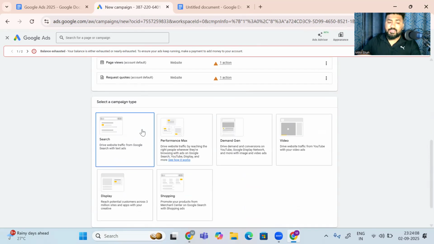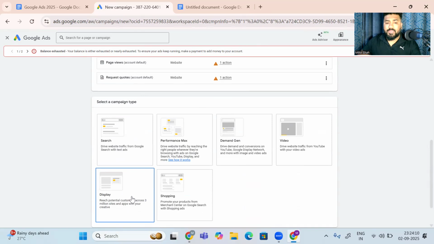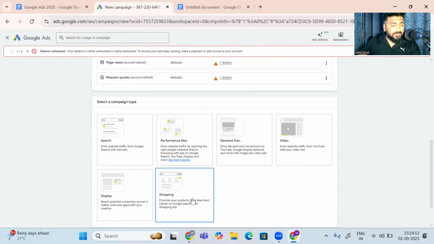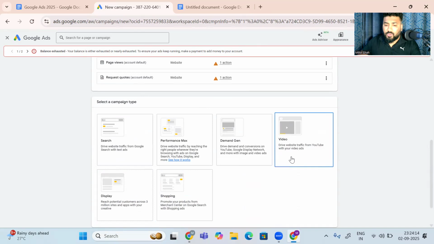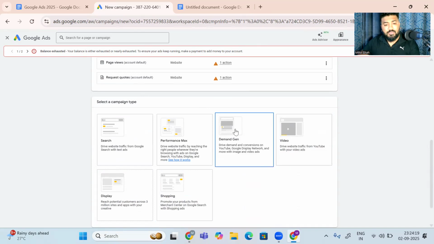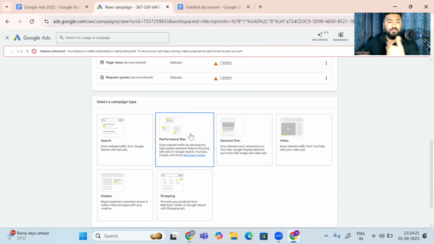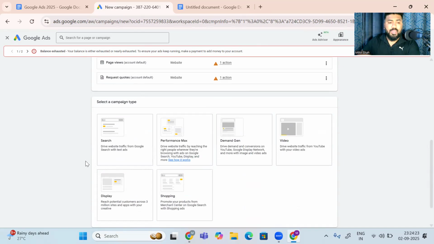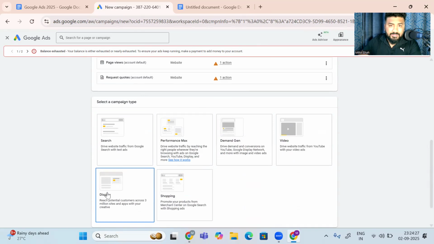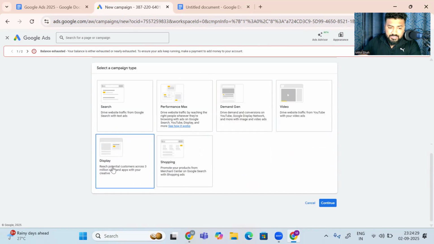What we are creating right now is a display campaign. It's not a shopping campaign, which is something we will learn a little while later on. Not a video campaign, which we'll learn in our next module. And then there will be demand gen as a separate module, performance max as a separate module, and search, of course, we've done. So this time around, we are focusing on display as a campaign. So I'm just going to click on select.